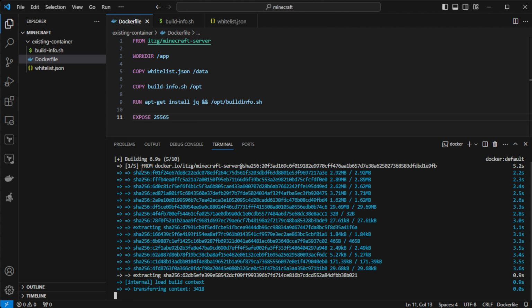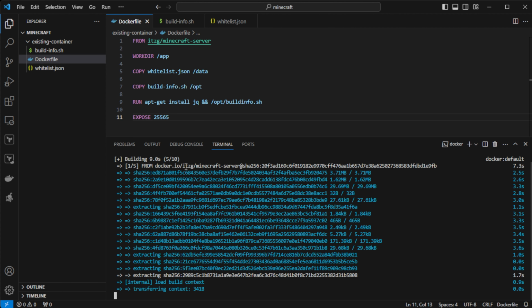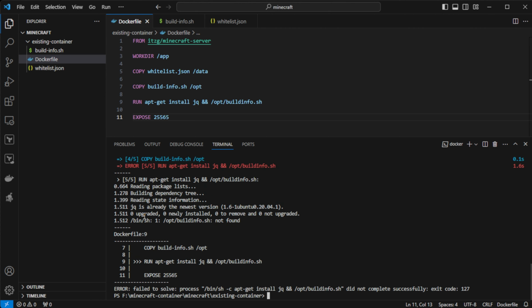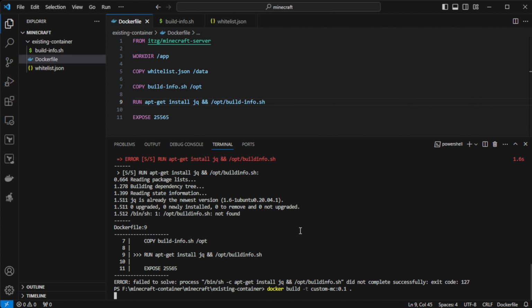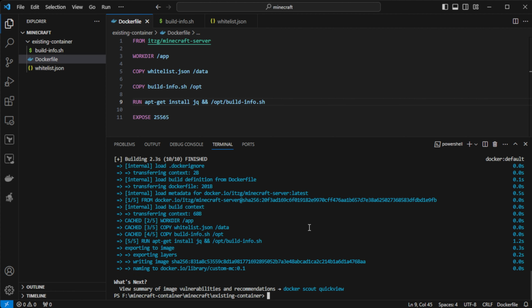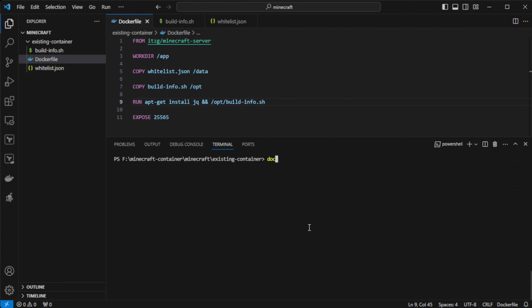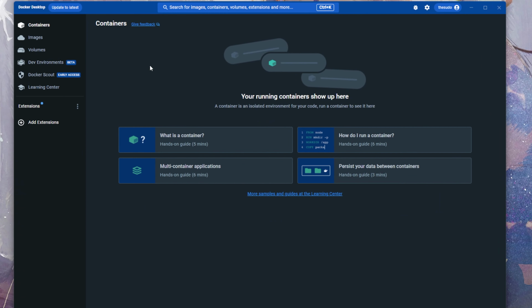And so now Docker is building my Docker container. We can see it says building from docker.io itzg minecraft-server. And then it changes directory. Oh, I had a typo in my shell script here. Let me run that again. All right, and it has finished. So I'll clear the screen. And now when I run a docker image ls to list the images on my machine, I have an image called custom-mc, and it is version or tag 0.1. So I should now be able to run this image.